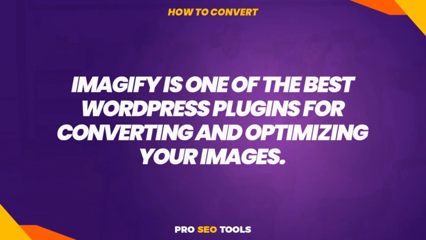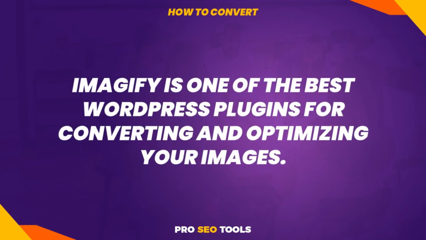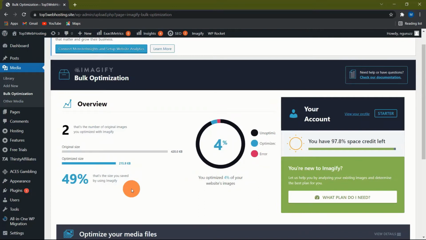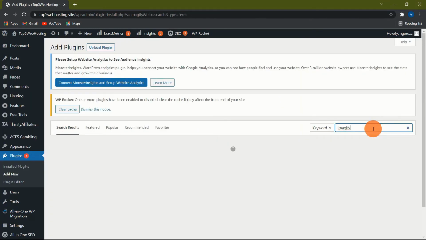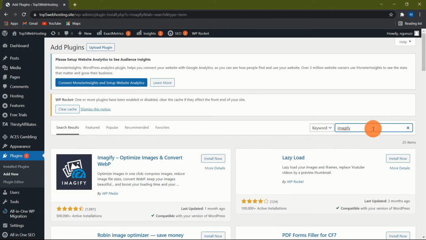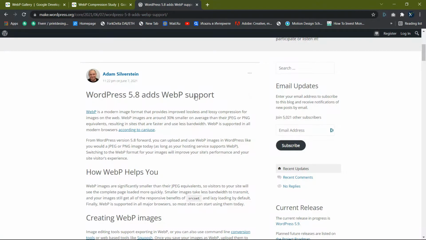Imagify is one of the best WordPress plugins for converting and optimizing your images. We are all familiar with online converters that can convert a variety of file types from JPG to PDF. These tools are not user-friendly, and most of them charge for bulk conversions. Converting your files to WebP may be easier with a plugin. When it comes to WordPress, things become a little more tricky.